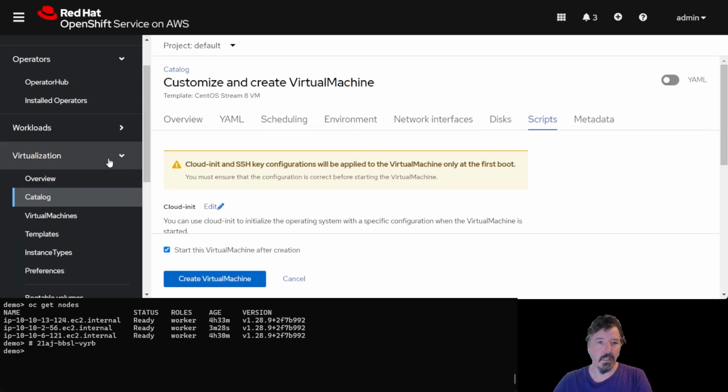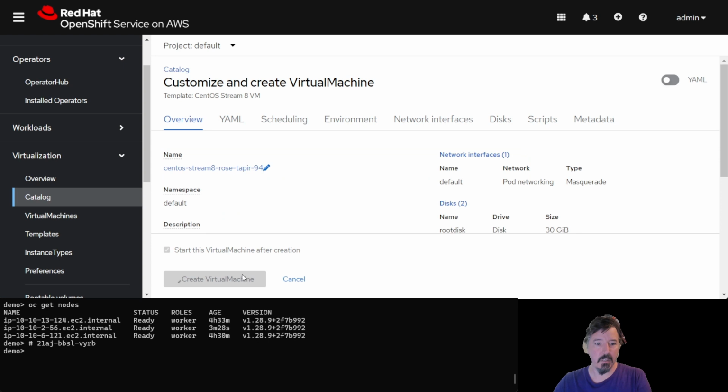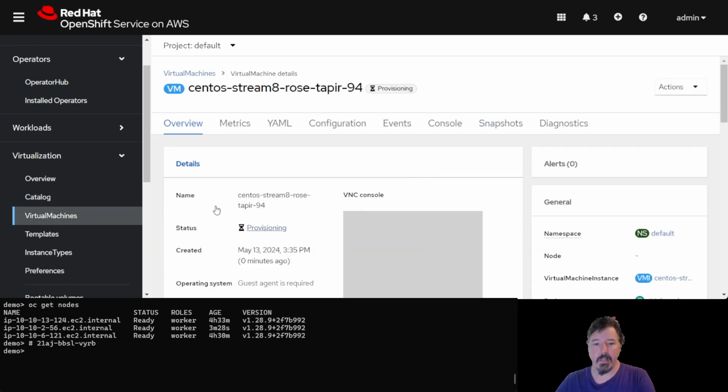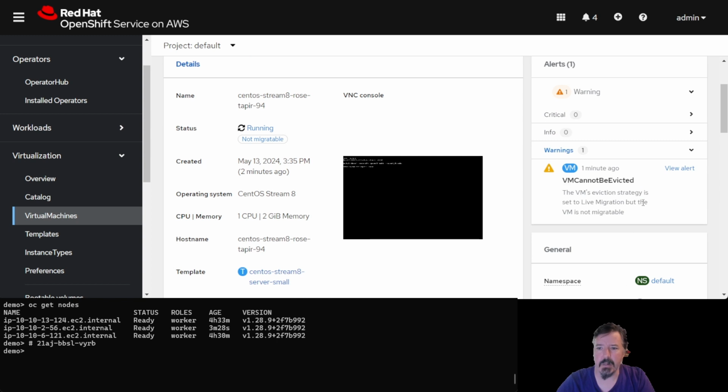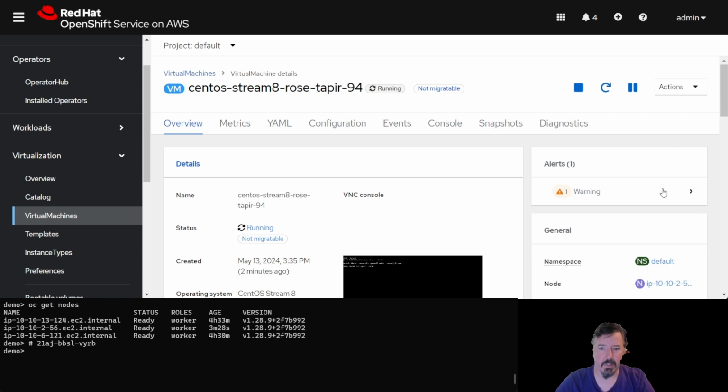So with that done, we will come back to the catalog. We'll create the virtual machine, and you can see here we have a name, and then it shows as provisioning. So now we'll just wait a few moments and we should have a machine that we can connect to. And it looks like our VM is running. You can see there's a tiny little VNC console there, and we have an alert. Let's have a look at that. Warning, VM cannot be evicted. Okay, so because we're using generic storage, live migration is unavailable, therefore we couldn't move it to another node. That's fine, we're aware of that.